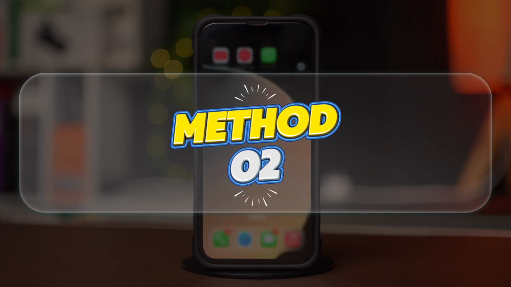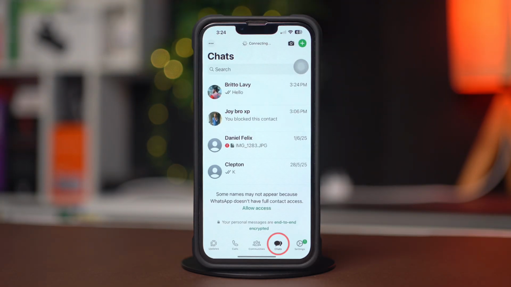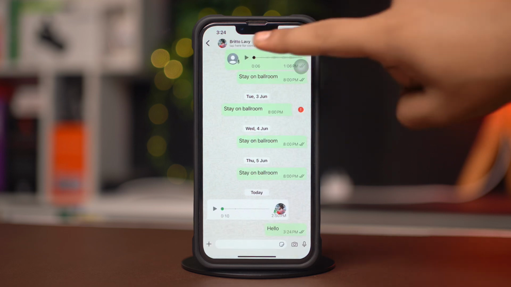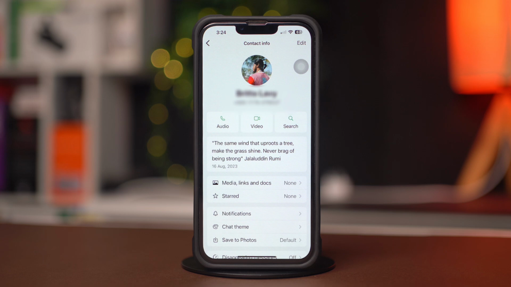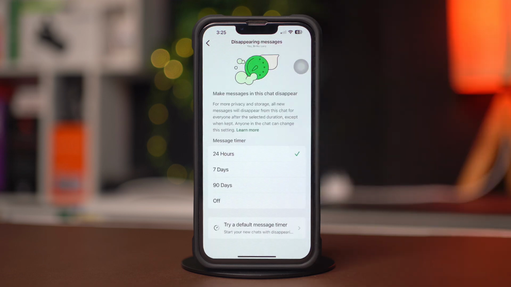Method 2. Go to the WhatsApp app again. Tap Chats from below. Next, open a chat. Now tap on the contact name from the top. Now scroll down. Find the disappearing messages. Select the time. Here you will find one more option called Try a different timer. Tap on it and you can select a time from here as well.